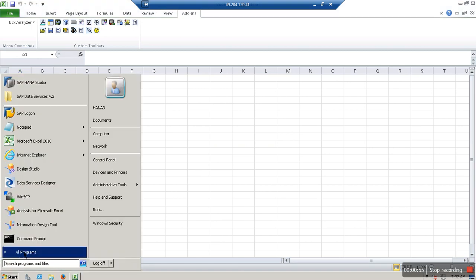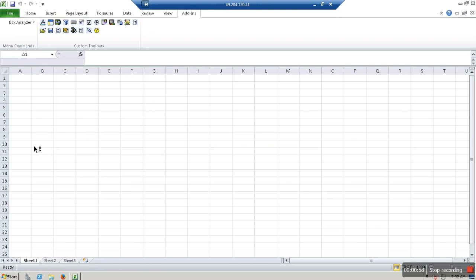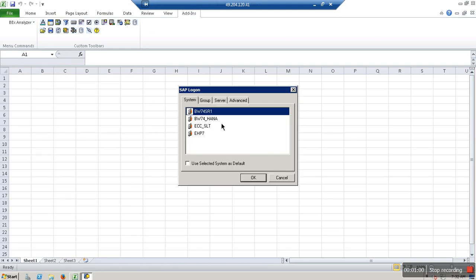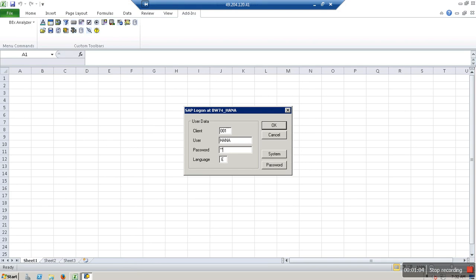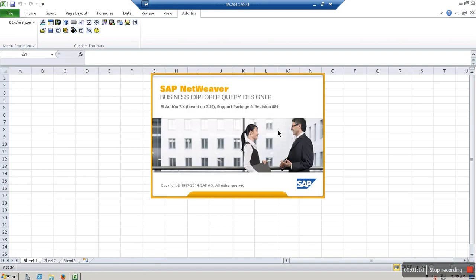First, let me do one thing. I don't know whether I have some query. I would like to see which system I connected to, because I would like to design some query, get the content of the query into Analyzer, into the Excel, and format it as a workbook. That's what I wanted to do.